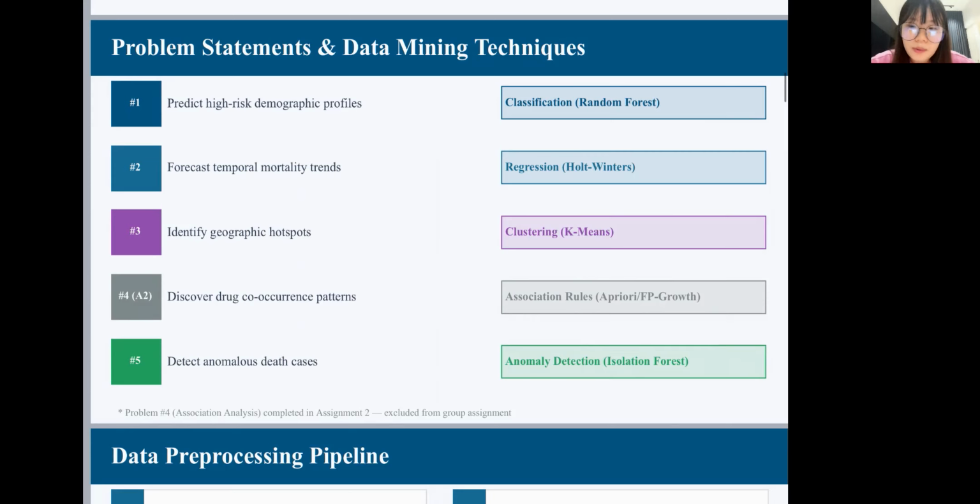Problem 4, shown in gray, was association rule mining with Apriori and FP-Growth, fully completed in Assignment 2 and therefore excluded here to avoid technical duplication as required by the module instruction.